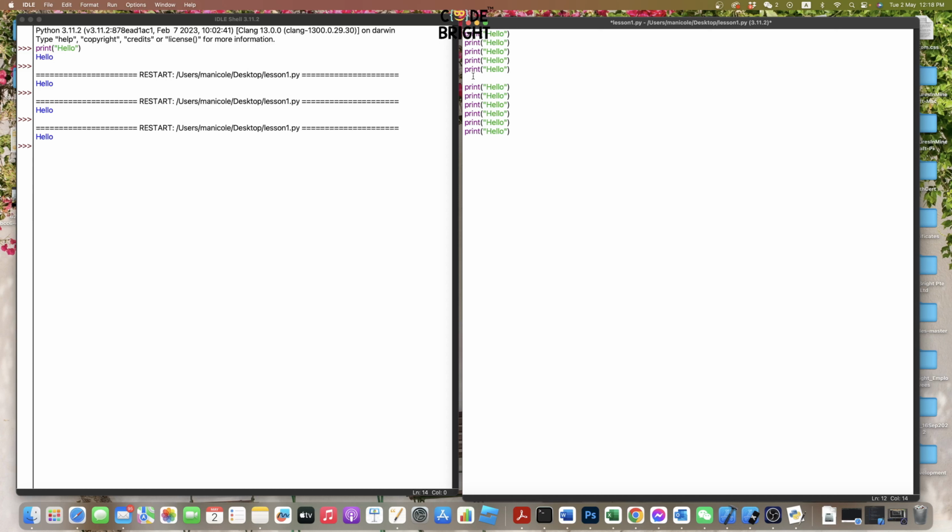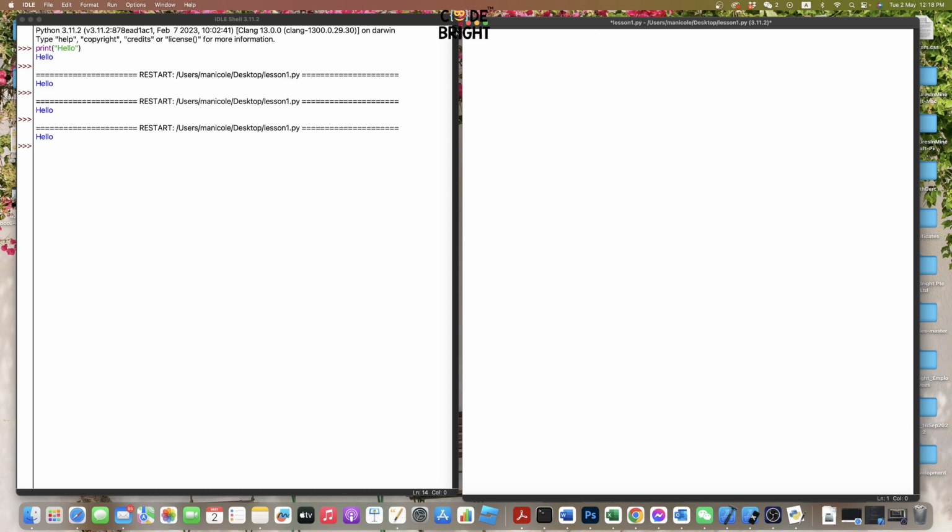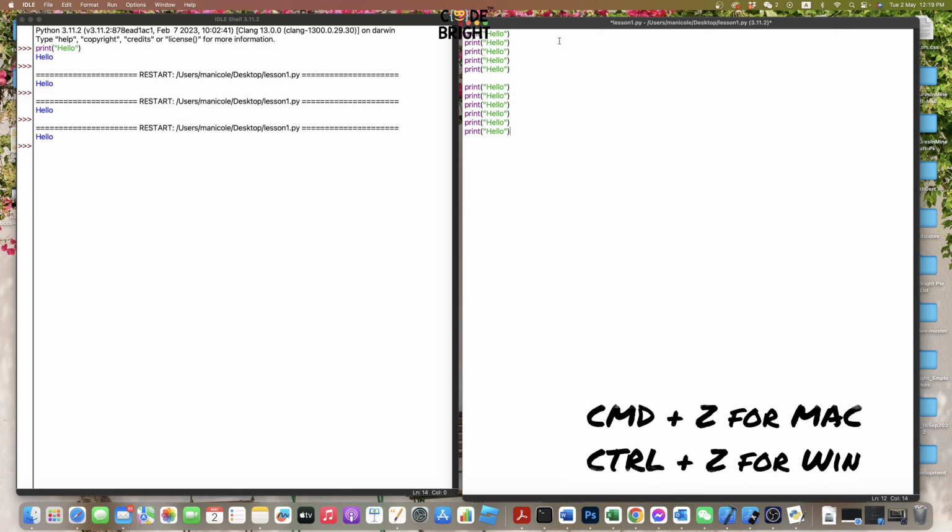Okay, next I want to teach you about undo. Let's say I delete my code accidentally and I panic. What happened to my code? I accidentally deleted it and I don't want to rewrite it again. What can I do? As long as you see the star over here, that means your file is not saved. You can always undo your action. How to undo your action is by Control Z in Windows, Command Z in Mac.